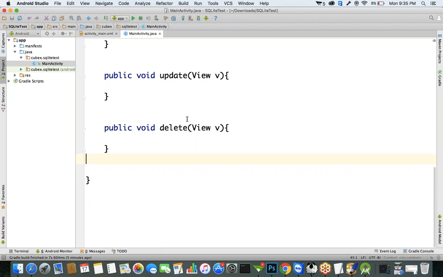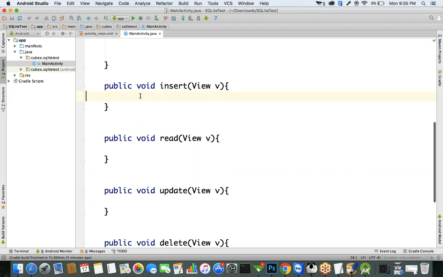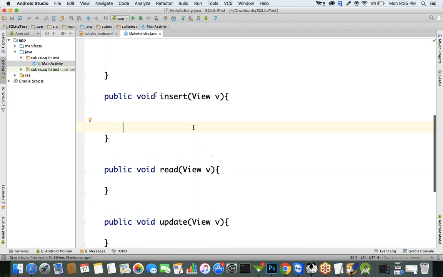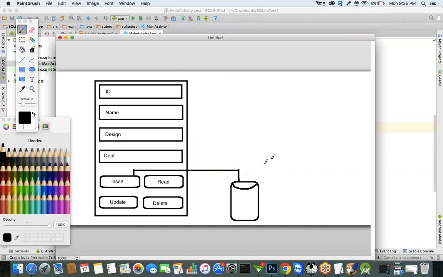Okay. So now here, before going to select this insert button, what we had to do first is, if you want to insert the data into a database, first of all we had to create a database. This is the first thing. We had to create one database. Then after that, we had to create one table.